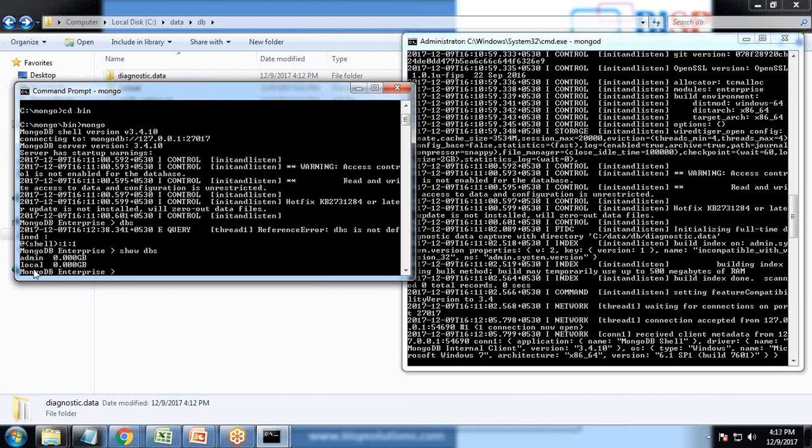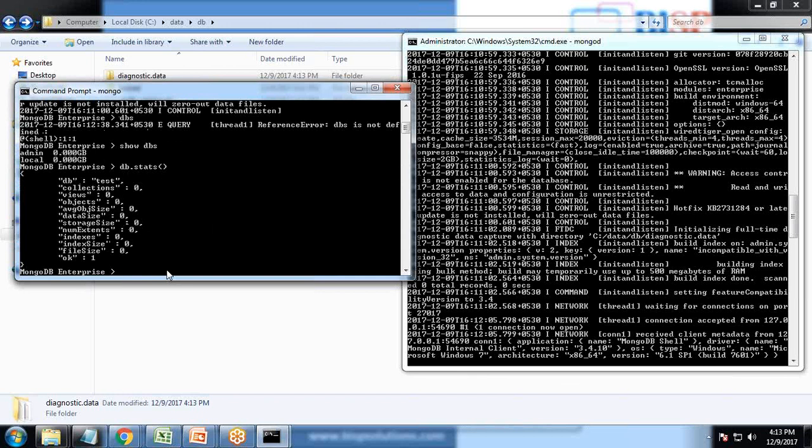One is admin, one is local, and neither of them occupies any space. I can write db.stats. So when we write db.stats, the database is test, there are no collections, no views, no objects, and the file size is 0. So that's why the size here is 0.